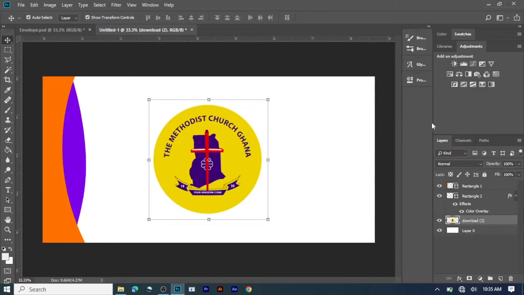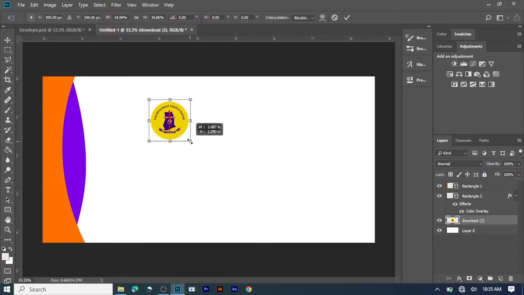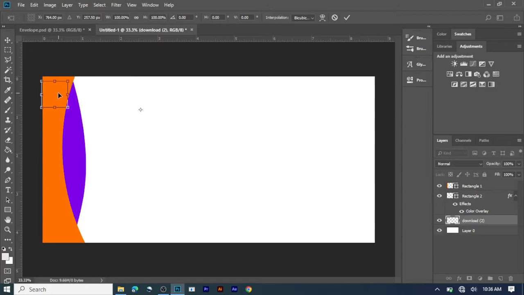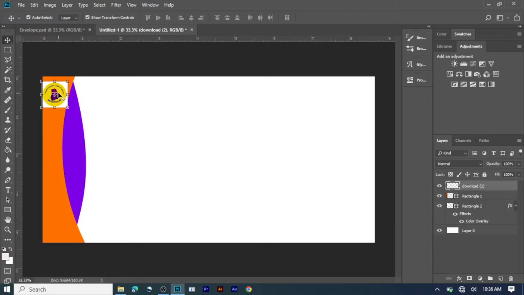I'm going to minimize the size. So I'll rasterize the logo. Then minimize the size. I'll rasterize it because I'm going to remove the background around it. Here you could see that it has blended with the white background, so you can't see it. That is why I'm taking it to the orange color. Alright, so here you could see there is a white background around it.